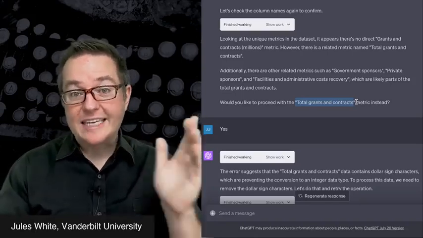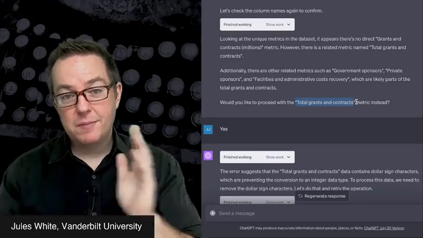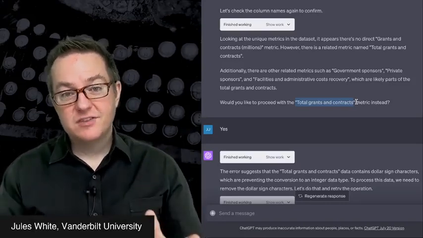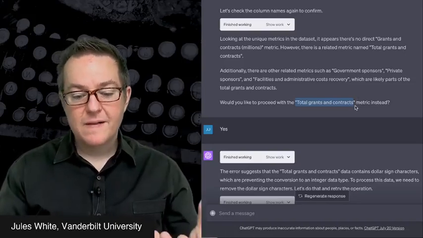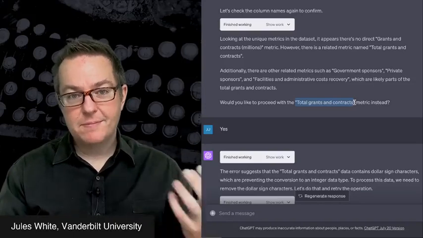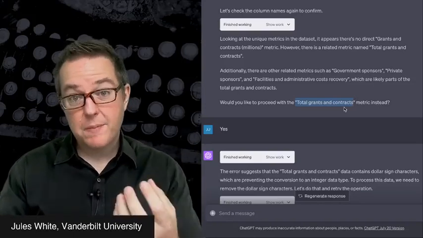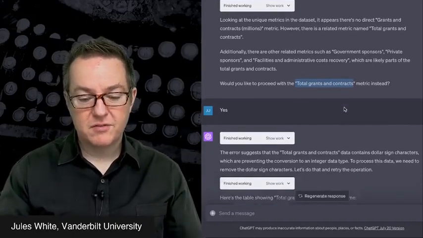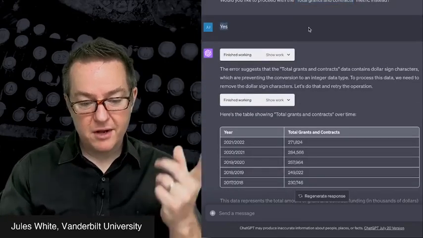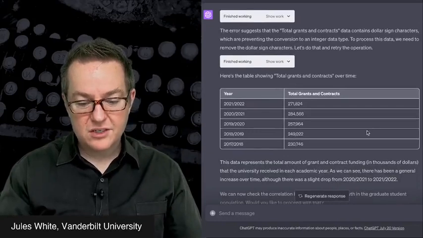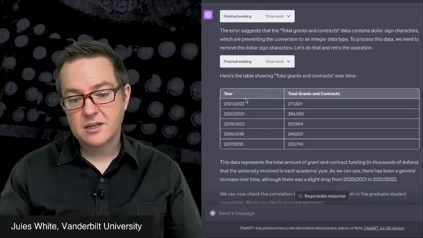So if you say exact column names, you're going to be in better shape. But on the other hand, if you say things that are related, it may be able to go and find it. In this case, it was able to find that there is a related name, but not the exact one. And this is one of the powers of it, to go and do those types of things. So it asked me if I'd like to proceed. I say yes with that modified column. It then goes and extracts the total grants and contracts over time.